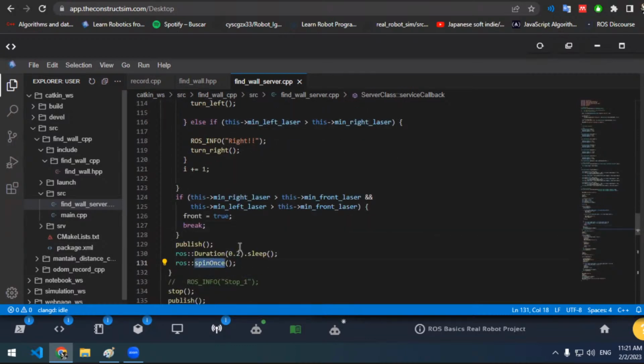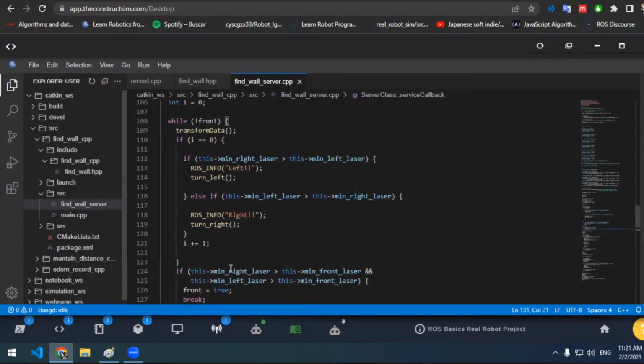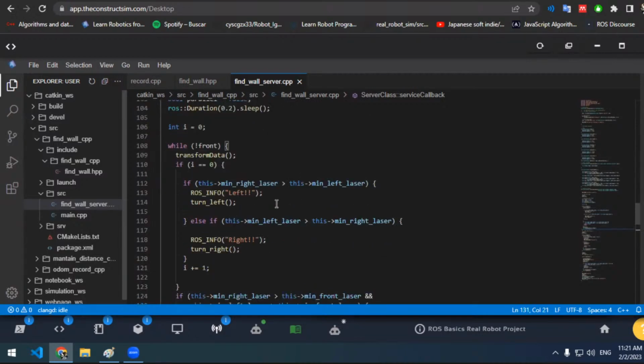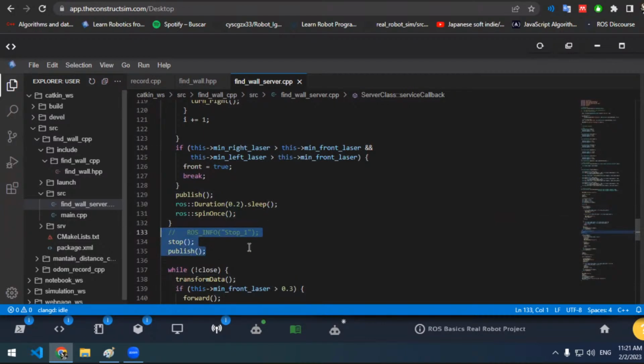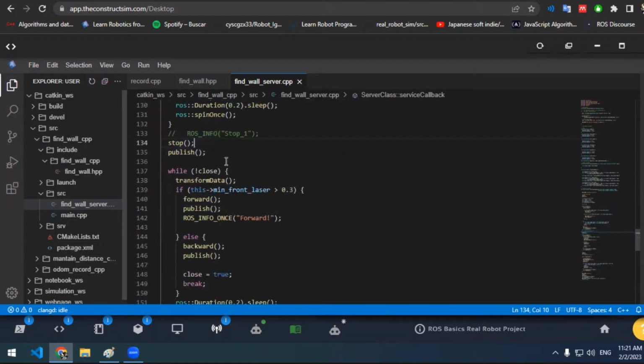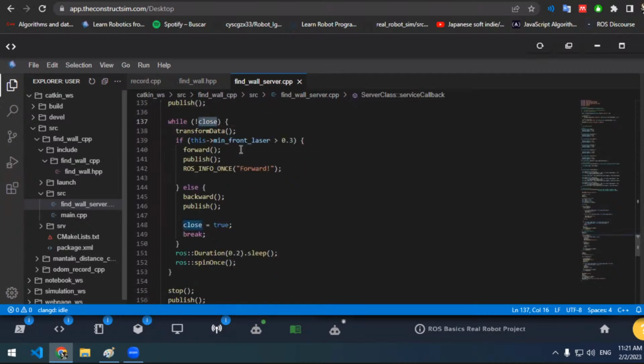So the spin once makes sure that all the callbacks in the queue have been called. So I put this code to update the laser scan, and we keep it spinning. Then I stop the robot and go to the close flag. And once again, we transform the data.